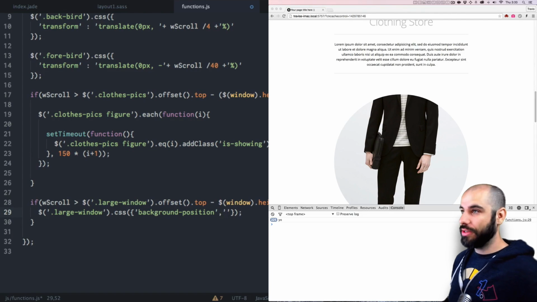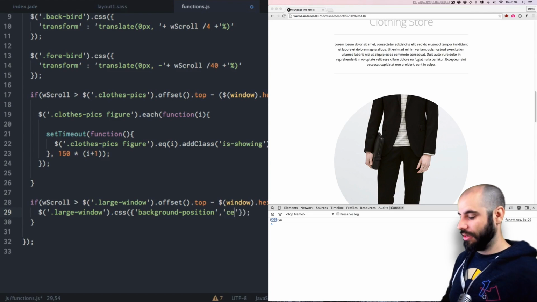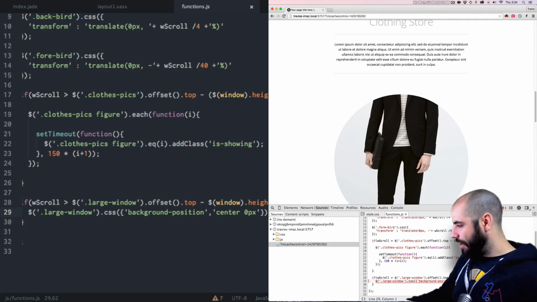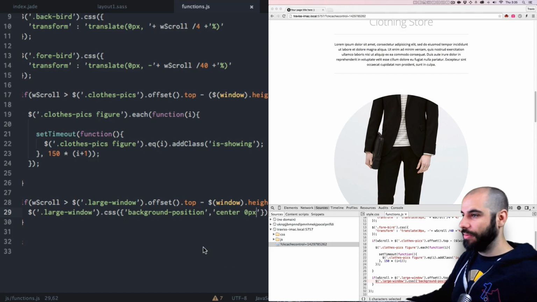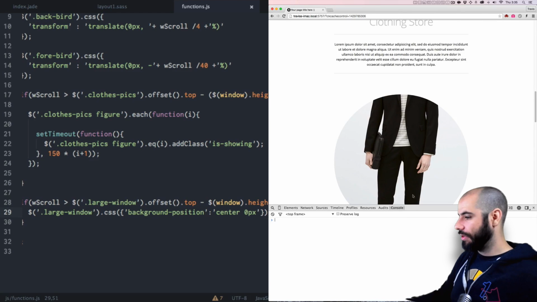So remember our CSS here, we said that our background position value is center 0 pixels. So let's just start with that. Center 0 pixels. Oh, I've got an error here. It's not a comma. It's supposed to be a colon. Is that better? Okay, now it's happy. Go back to my console.